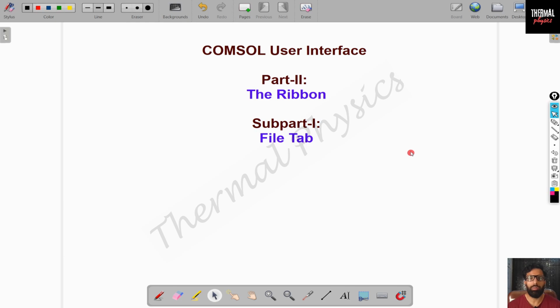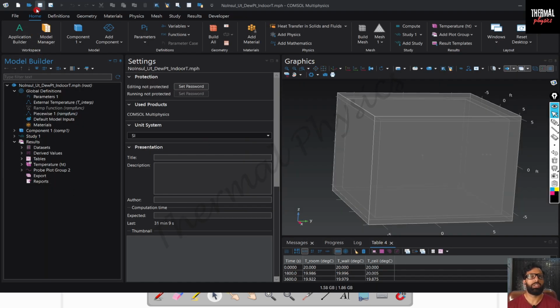So this was all about the first subpart of the ribbon, that is the file tab, that we may need as a beginner. And then in the next video, which is subpart 2, we will be touching the next tab, which is the home tab. So in the next class, we will be starting with the tools that are available under the home tab.